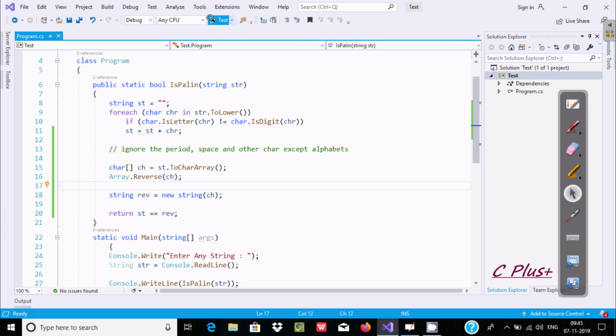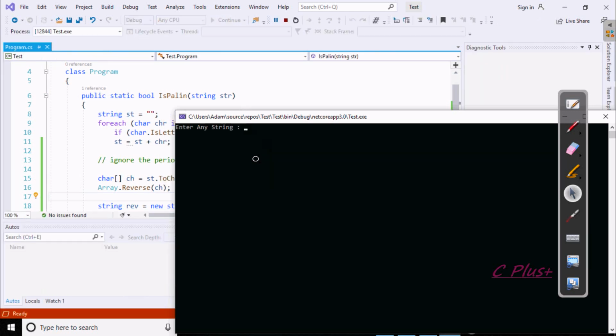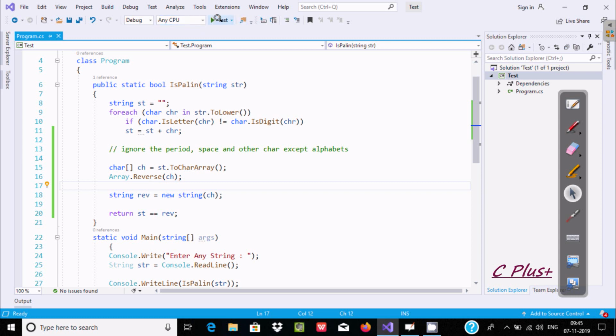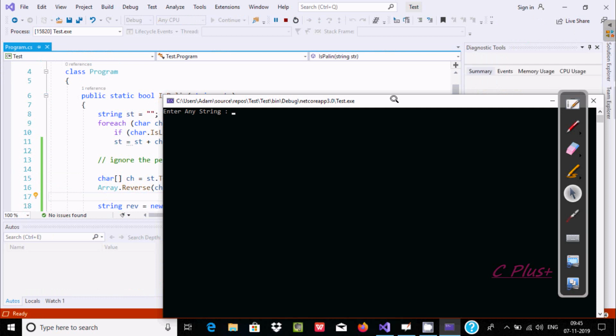Now I'm going to check with a non-palindrome sentence. So here I'm going to enter "top spot" and then entering some number. It's returning false. So this is not a palindrome sentence. Now let's execute one more time and write "Henry Nicholas" and then "hi". It's returning false because this is not a palindrome sentence.